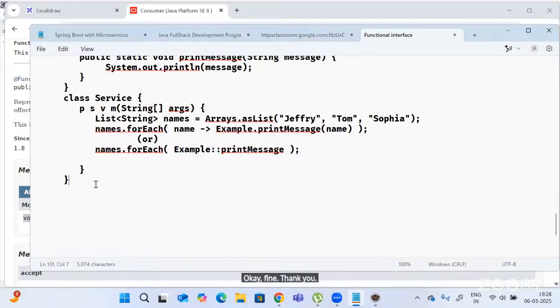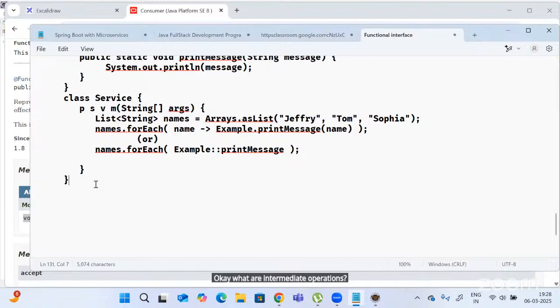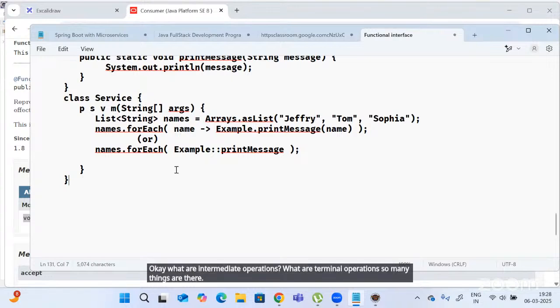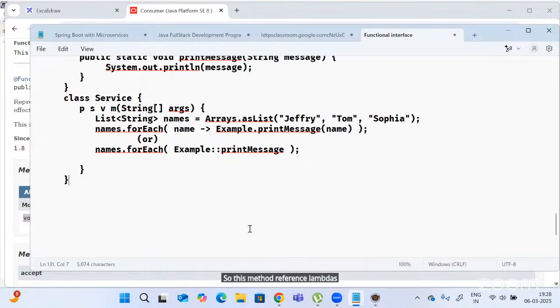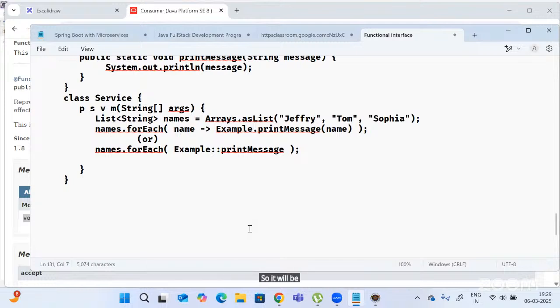Okay. So tomorrow we will concentrate more on method reference as well as working with the stream. What are intermediate operations? What are terminal operations? So many things are there. So this method reference and lambdas will be repeated again in the stream API. Don't worry. In stream, every operation uses a parameter as a lambda expression. So it takes any functional object as parameter. So we can pass a lambda expression, and at the time of writing the lambda expression, we can use the method reference operator. So it will be a repeated concept tomorrow and day after tomorrow.